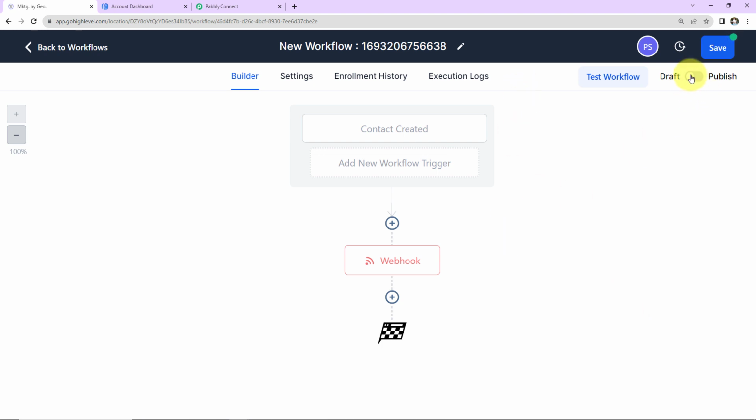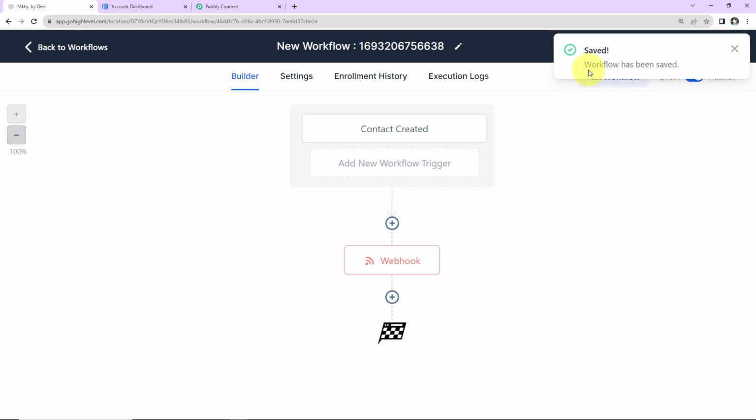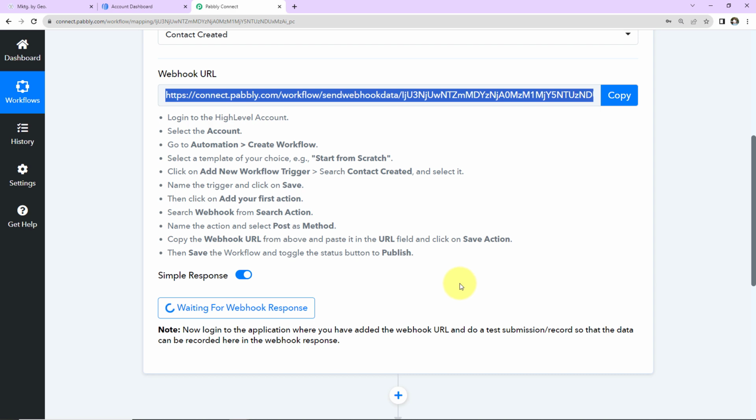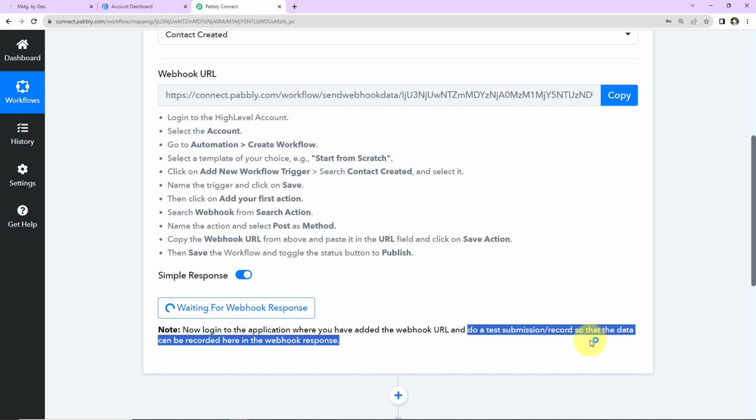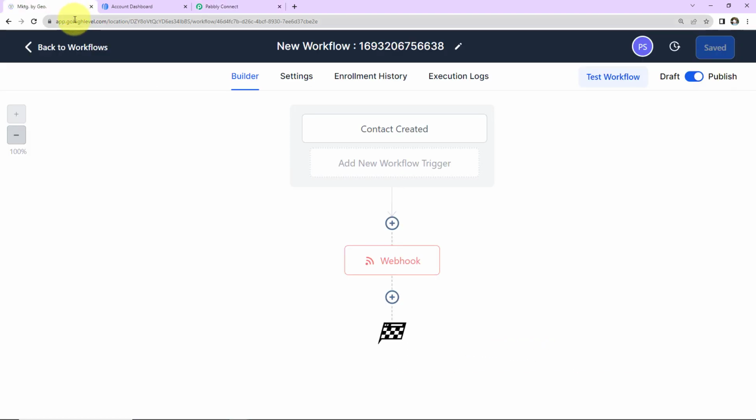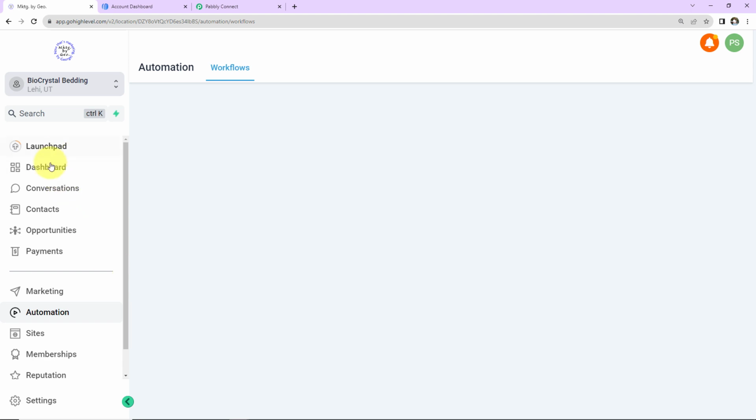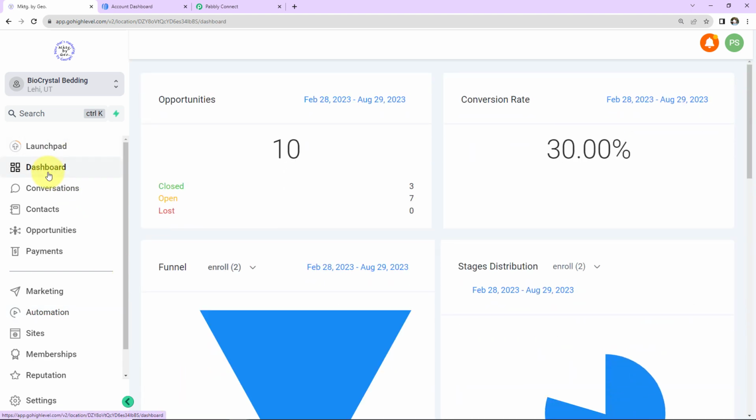Once this is done, here I'm going to toggle this towards the right so that it can be towards publish, and now I'm going to click on save. So once this is done, here we can see our workflow has been saved, taking you back to Pabbly Connect. So here it is now asking to do a test submission so that the data can be recorded here in the webhook response, which means that we are supposed to create a test contact. For that, I'm going to take you back to GoHighLevel, and let's go back to workflows. Here I'm going to take you to dashboard once again.